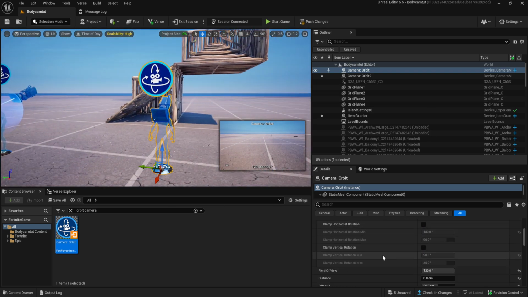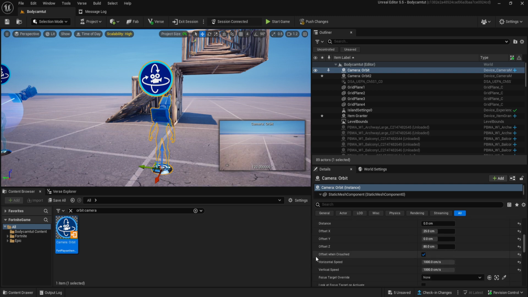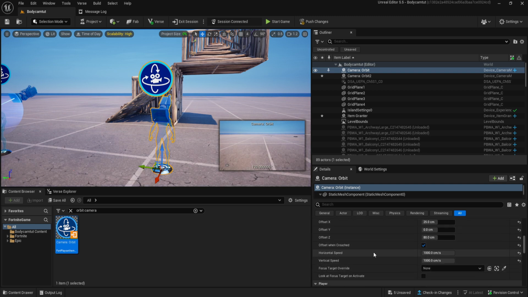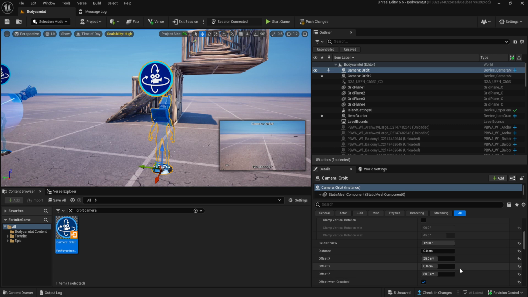So in your device, if you scroll down, the first thing you want to do is turn the field of view up to max, so to 120, and then you'll want to put in these offsets. Offset X to 25, offset Y to 0, and offset Z to 80. Also, I would enable offset when crouch and turn up both horizontal and vertical speed to max. You also want to make sure the distance is set to 0. That's it for the camera settings, but I would highly recommend once you finish setting your camera up to test it out in game and maybe experiment with some different settings to try to find out what you'd like.